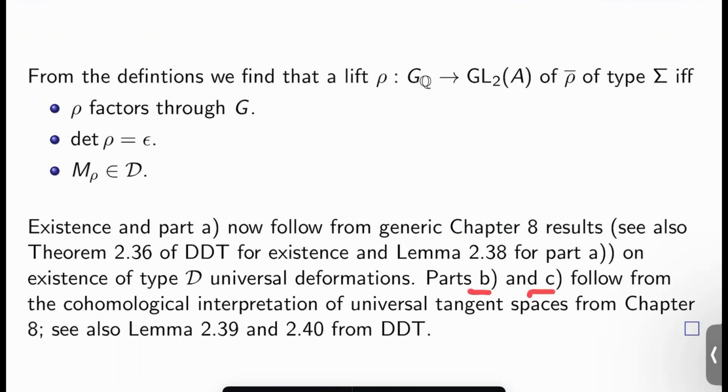How about parts B and C of proposition 2? Those follow from the cohomological interpretation of universal tangent spaces that we outlined back in chapter 8 as well. That was towards the end of the chapter. In fact, all of this was towards the end of that chapter. If you want another reference, you could check Lemmas 2.39 and 2.40 from DDT. Okay, so that is proposition 2.